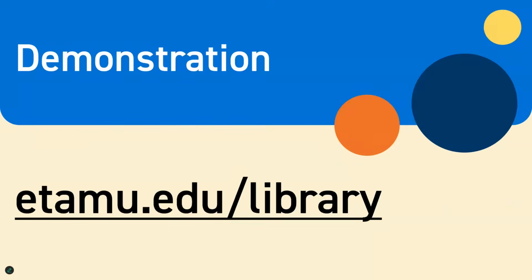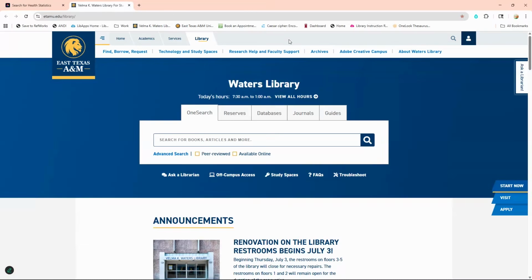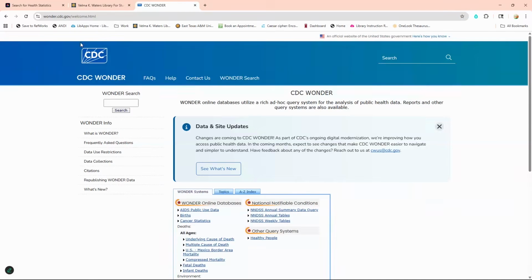All right, now for the fun part. Okay. So I'm actually not going to do the library's resources just yet. I'm going to jump into and show you the ones for the CDC. So this is the CDC's database called Wonder. There we go. They're going on an update to hopefully make everything a little bit easier to navigate and simpler to understand, which will be awesome.